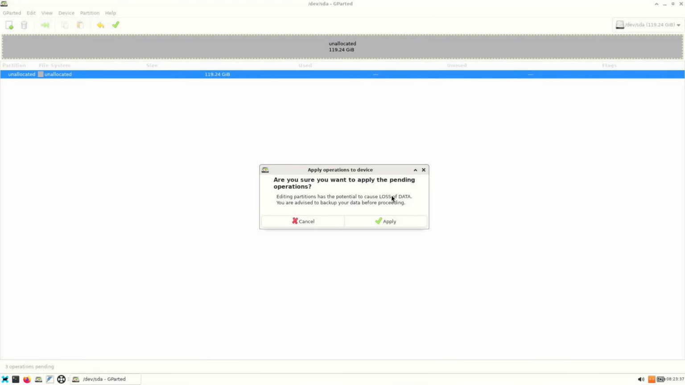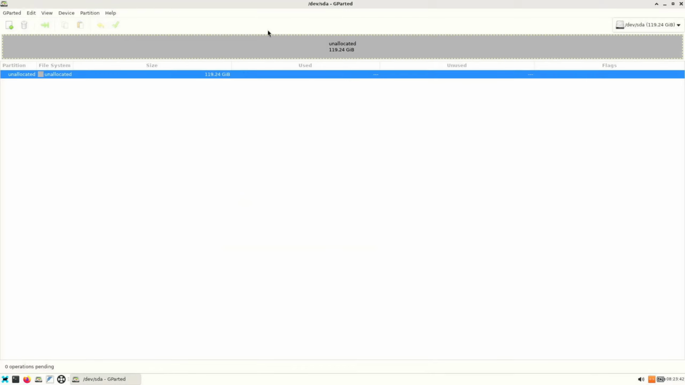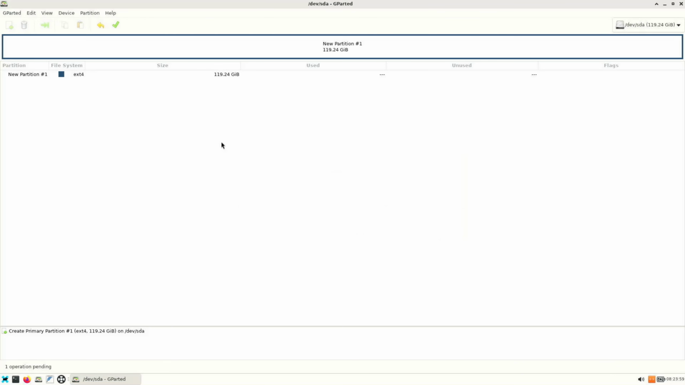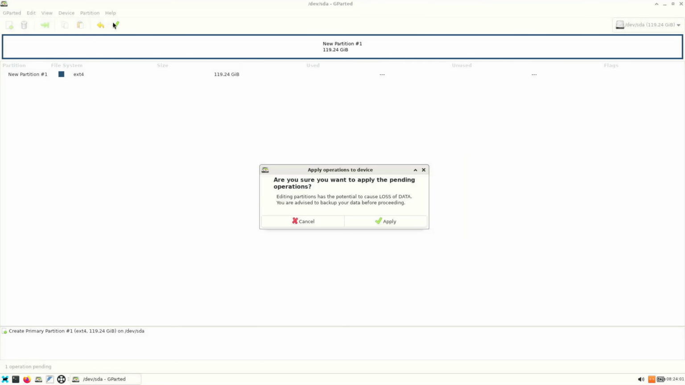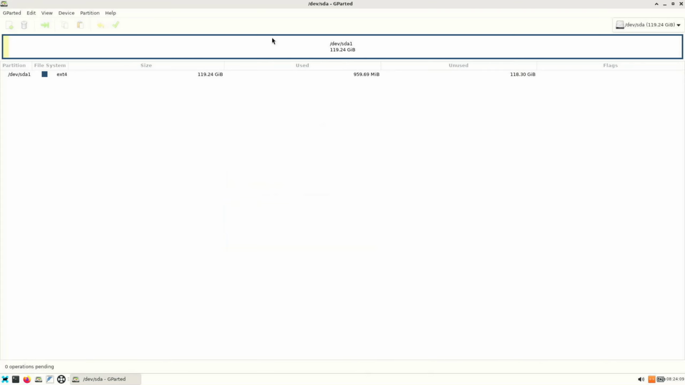Apply. It only takes a minute. So everything is gone. Now we create a new partition, primary partition, ext4, align to none, and add. Apply. It's only 1 minute, close, et voilà. We have a new SDA1 with nothing on it. Everything is removed.